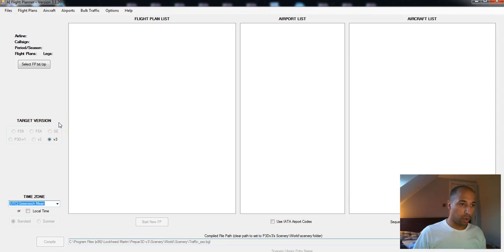This bar at the bottom hopefully should already be set to where you want the BGLs when you compile, where you want them to be stored, which was in that folder before where you saw the track folders for the different airlines I have. That needs to be in Prepared 3D, Scenery, World, Scenery. And that's where you want it to install those files. That's fine.